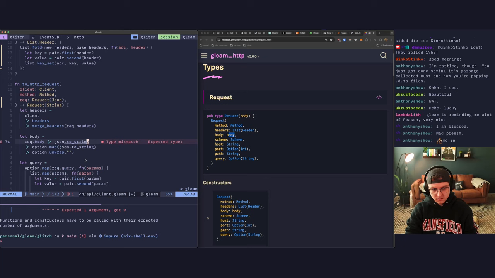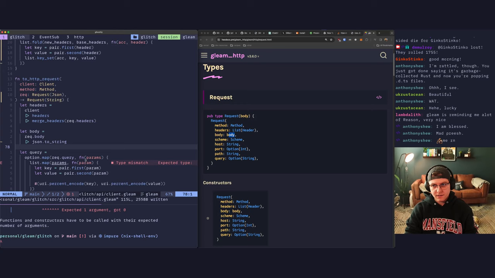One of the beautiful things about Gleam and why I think it's potentially the best intro to functional programming is that it teaches you to use monads without ever using the word monads.